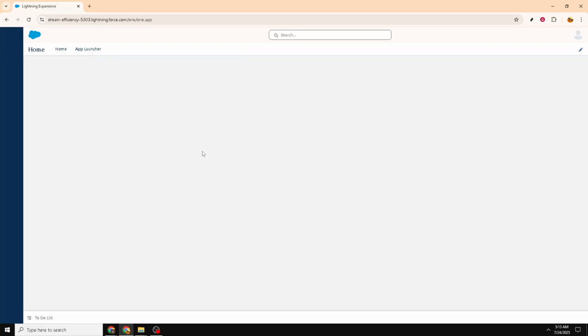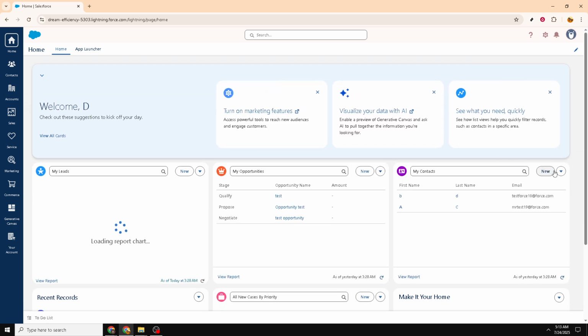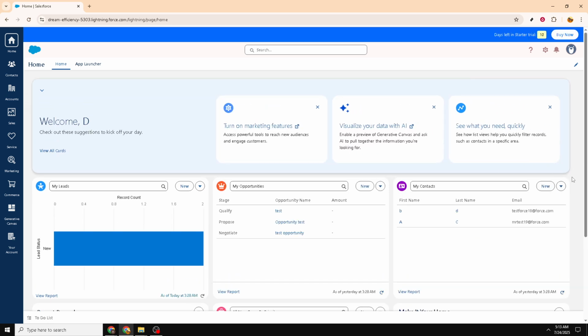This straightforward process is the gateway to accessing your Salesforce dashboard, where you can manage your customer relationships, analyze data, and do so much more. Remember, practice makes perfect, so feel free to revisit these steps anytime you need a refresher.